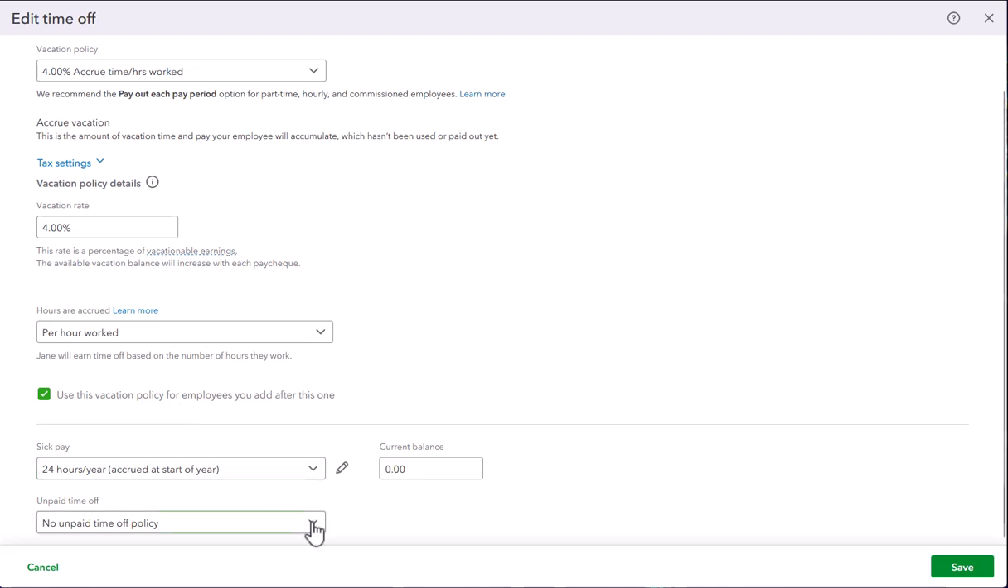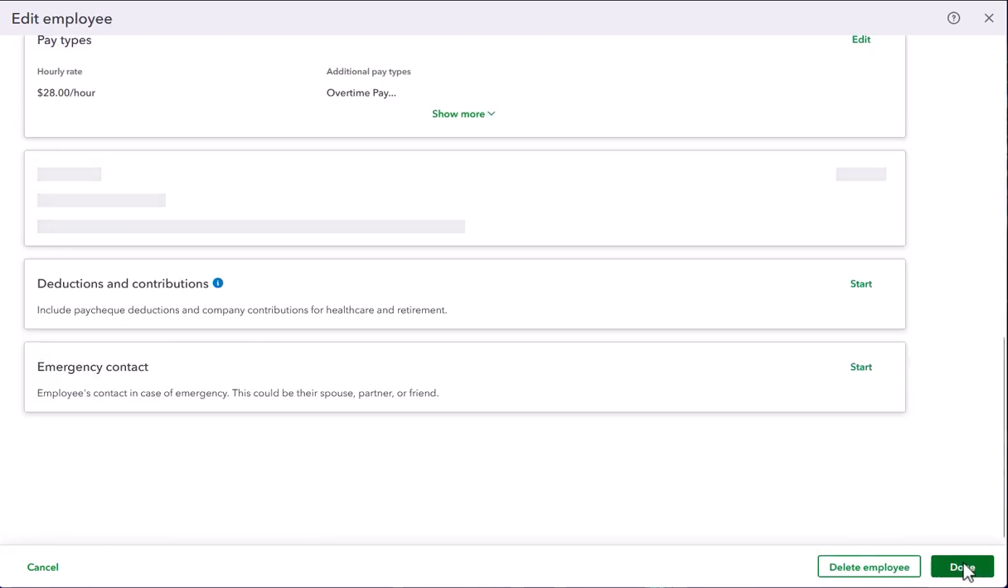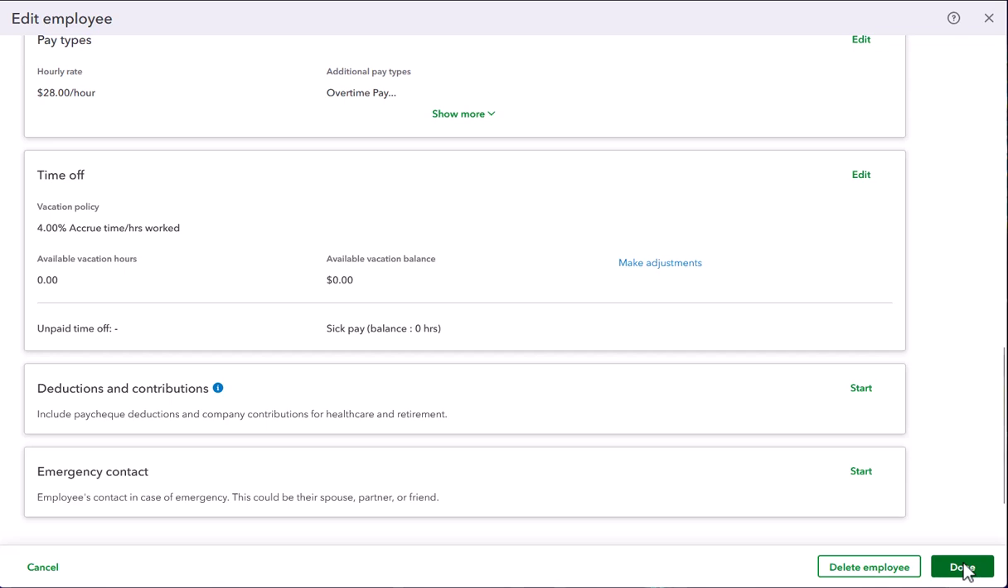You also have additional options to set up unpaid time off. You can add a new unpaid time off policy, and you can configure that around your business. We won't do that in this example, but that's an option that's available. And then we'll click Save, and QuickBooks adds the time off policy.